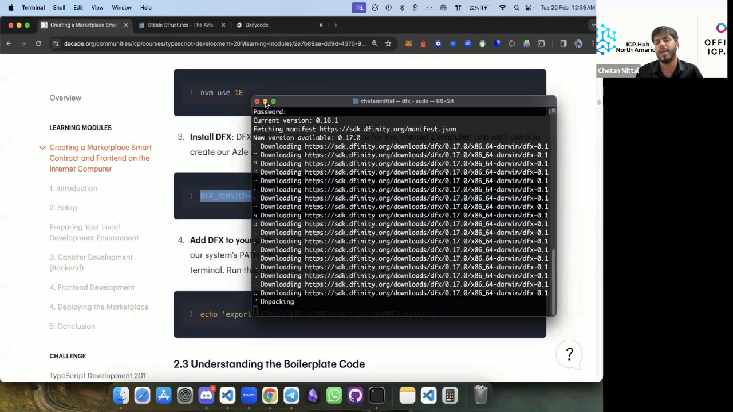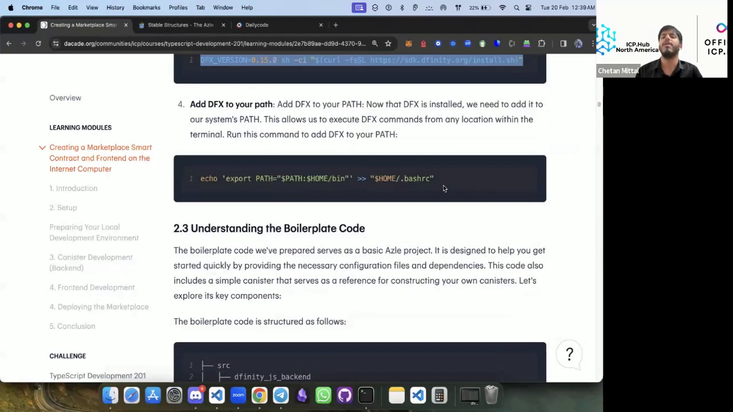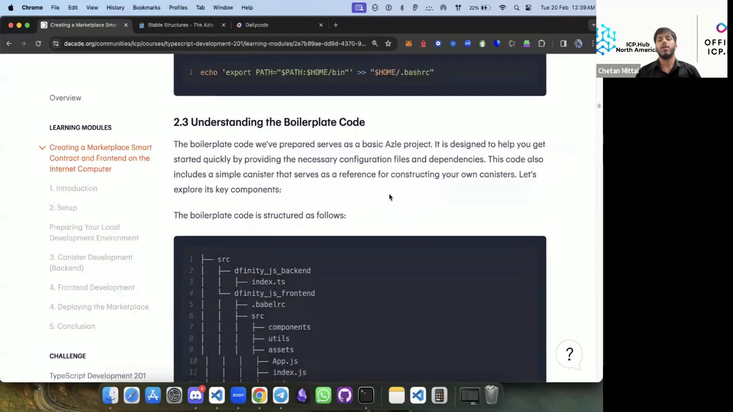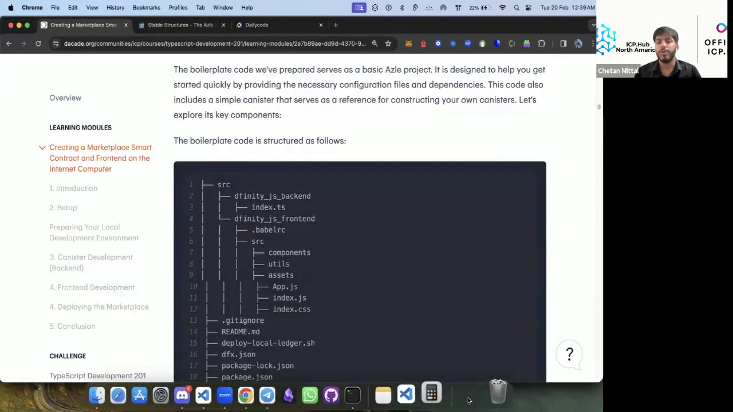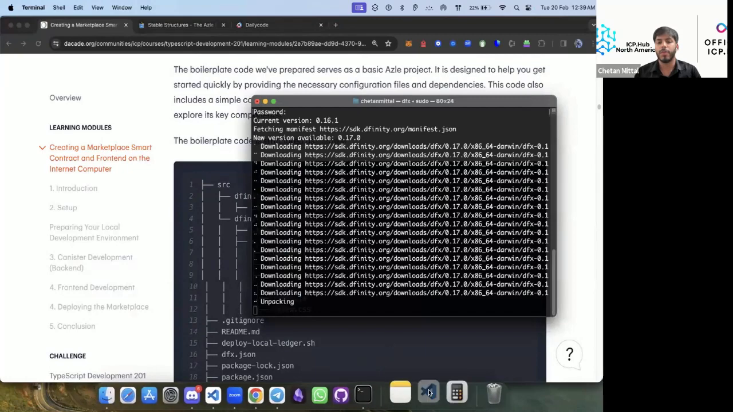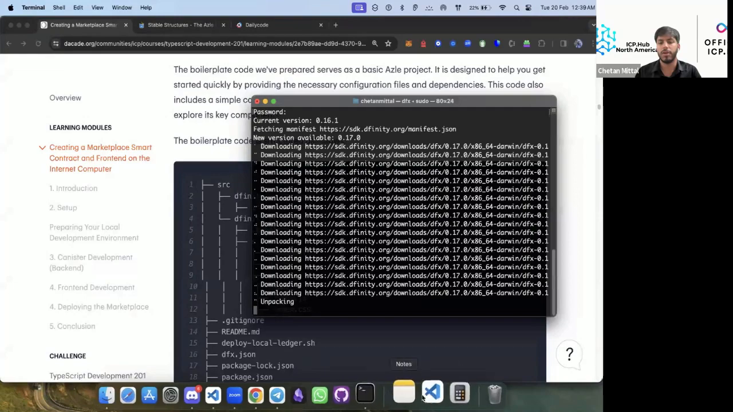But if you want to go for some specific version afterwards, it's totally up to you. And after that, just add the DFX to your path here. So after cloning the repository, you must be on the, let me just, okay.